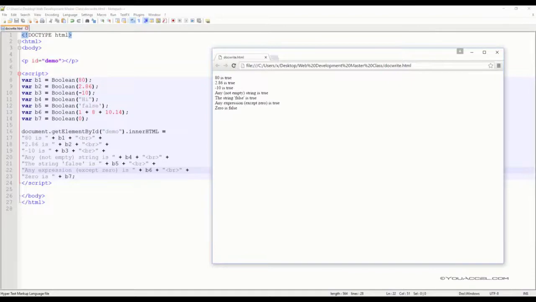We can see in our browser that all the numbers, including 80, 2.6, -10, are true. The same goes for variable b6, which contained the equation. The strings included in variable b4 and b5 are also true. The last variable, variable b7, which contained the value 0, is false.